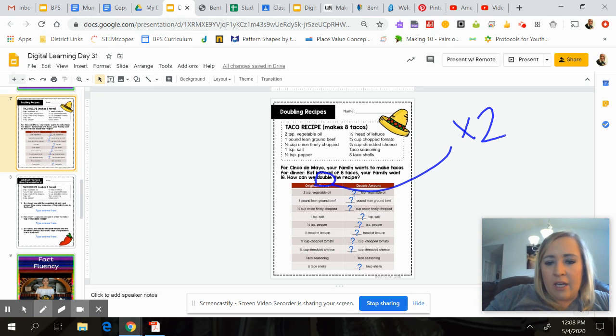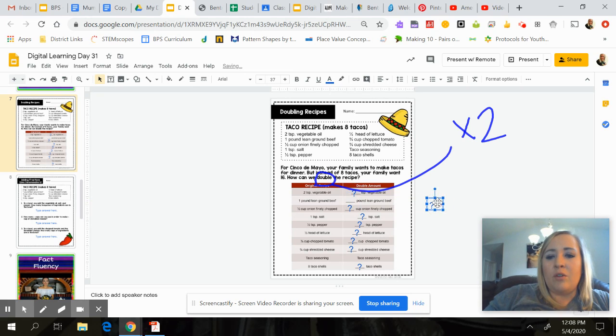So if we were looking where all these question marks are, you should be able to click on them and it should bring up a box. If you need to know which question mark it is, you can pull it off and see. So I can see that this is for my ground beef. And if I wanted to double my ground beef and I have 1 pound, I know that my question mark would then be that we need 2 pounds of ground beef.